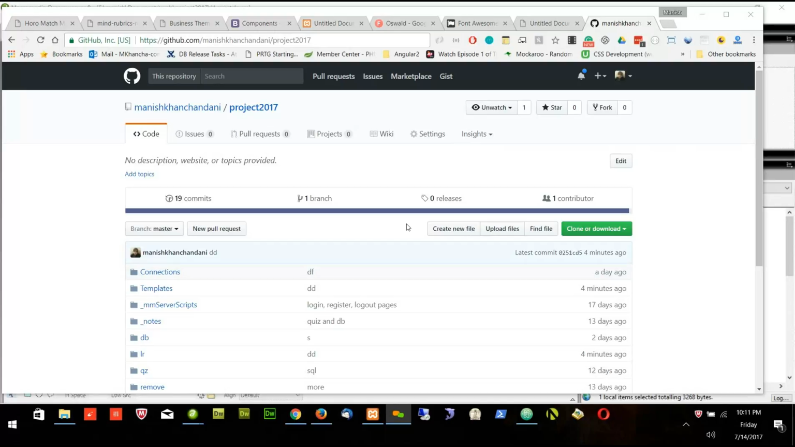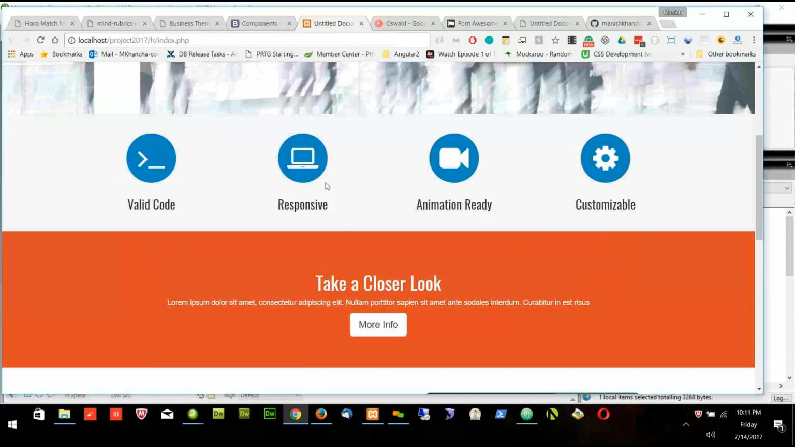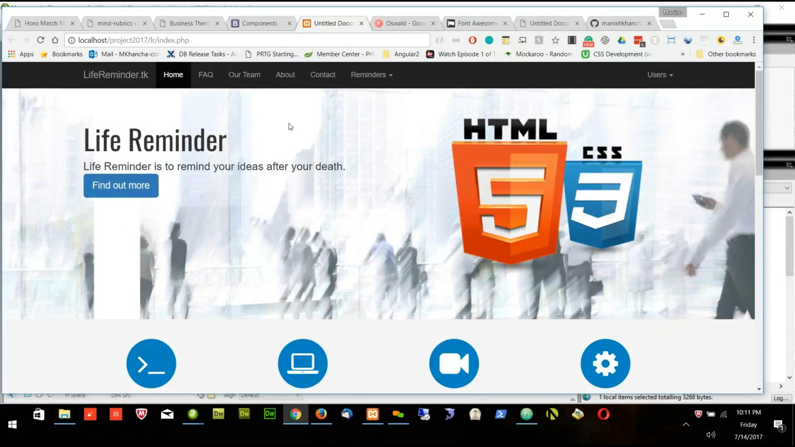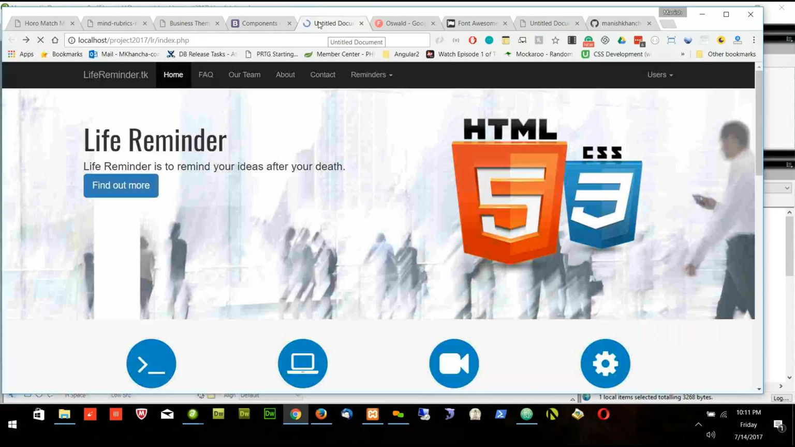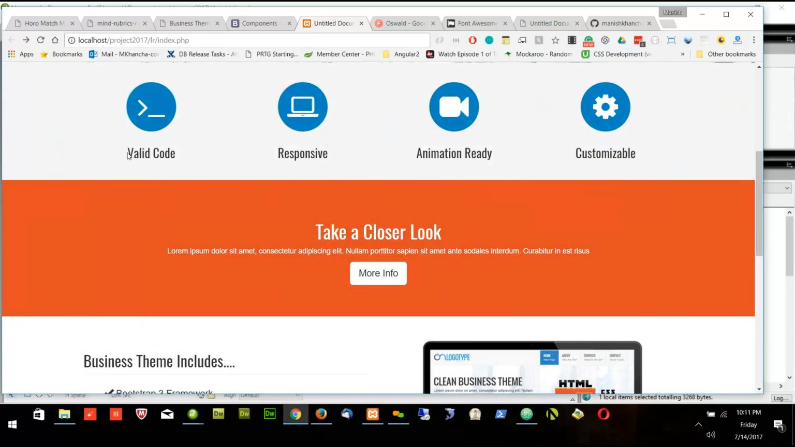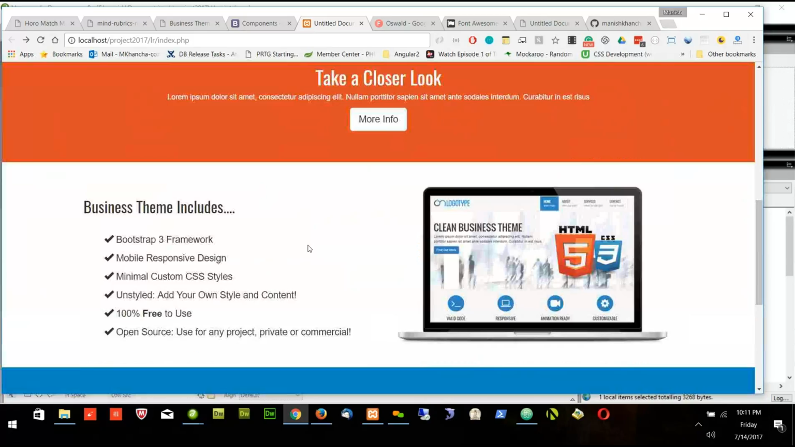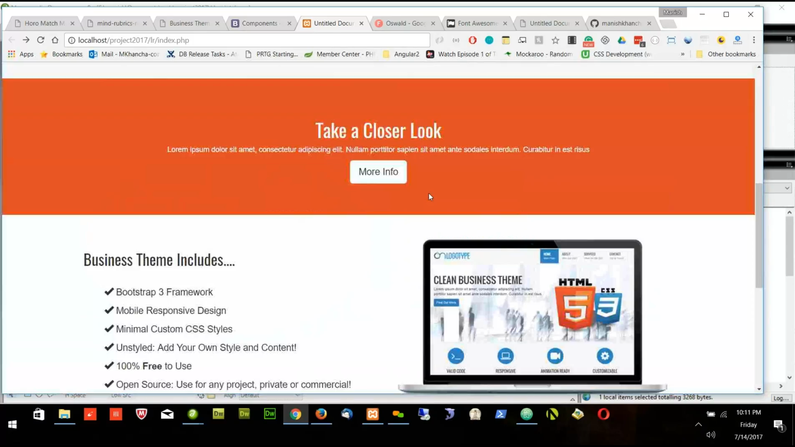Okay. So we will complete this project maybe on Monday or Tuesday. It will take 1 or 2 days to complete because we have to finish the team, we have to finish about, we have to make contact, we have to change the title of every page. Here the title is saying untitled document, and I will also find text which is good for life reminder. We will change that here also. We will change this icon also to whichever suits. I will try to find some good images which suit our website, life reminder.